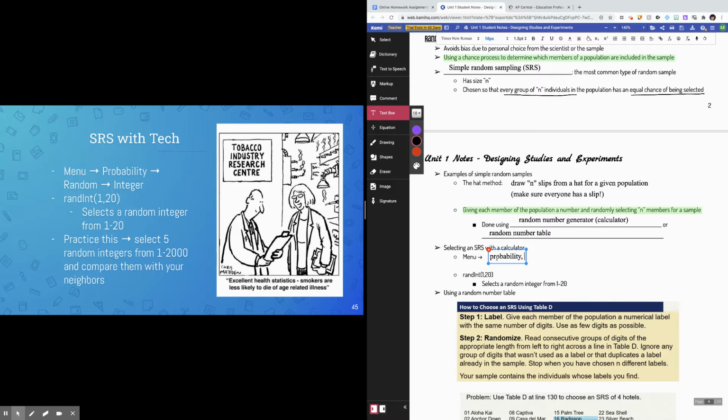So probability, then you press random, and we want to draw random integers. And then what shows up is something that looks like this: rand int 1 to 20. So those are the two inputs. So it's selecting a random integer from 1 to 20.